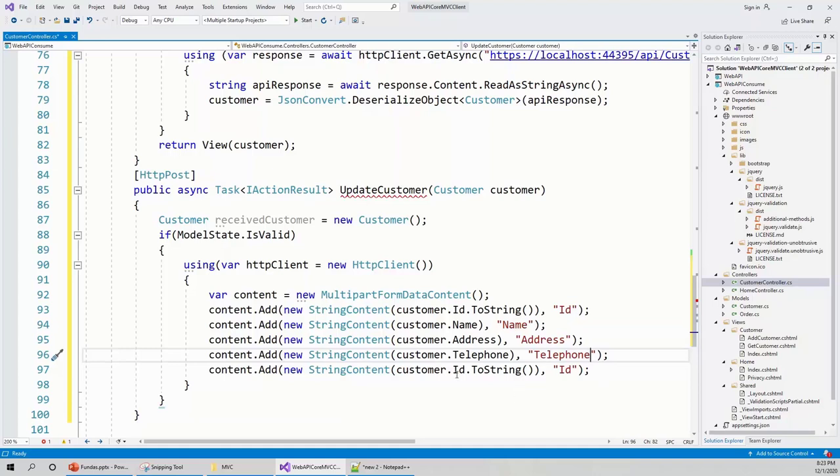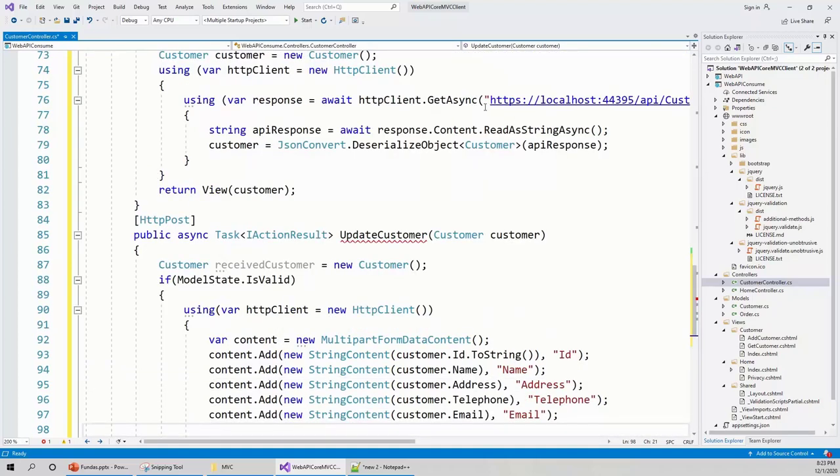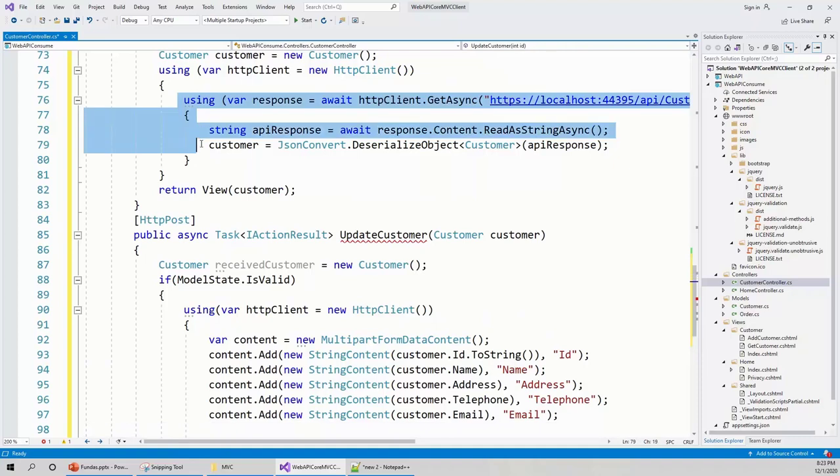Again, the last one was email, and within the string it is double quotes email, right. And then within this outer using statement will be the inner using statement, using var response. I will copy this part because it is very similar, with the minor change of a PutAsync method instead of GetAsync.